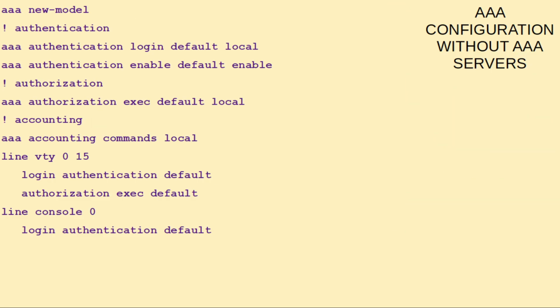The first command is AAA new model. With this command, we are going to start up AAA altogether within this device. By issuing this command, we will gain access to all the other AAA features and commands.